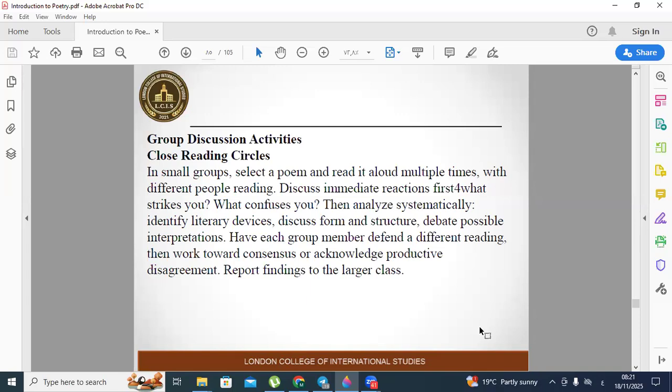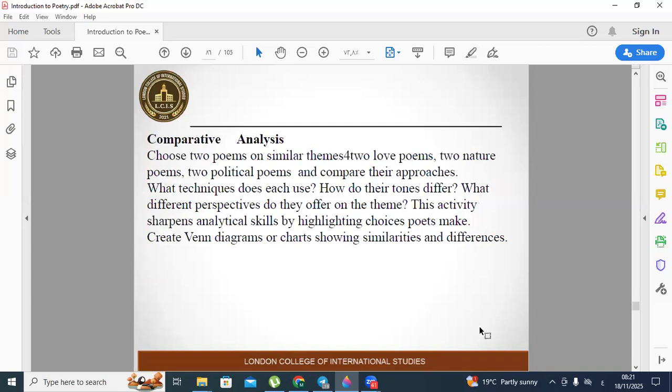Now let's move to comparative analysis. Second activity, comparative analysis. Choose 2 poems on similar themes. 2 love poems, 2 nature poems, 2 political poems, and compare their approaches. What techniques does each use? How do their tones differ? What different perspectives do they offer on the theme?